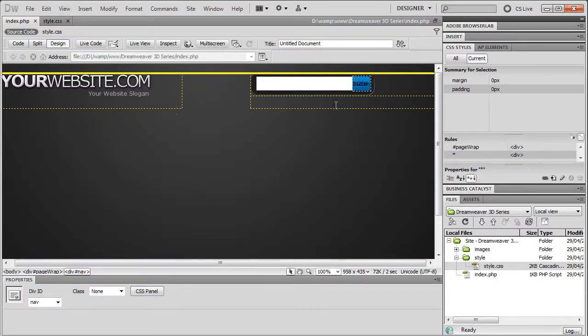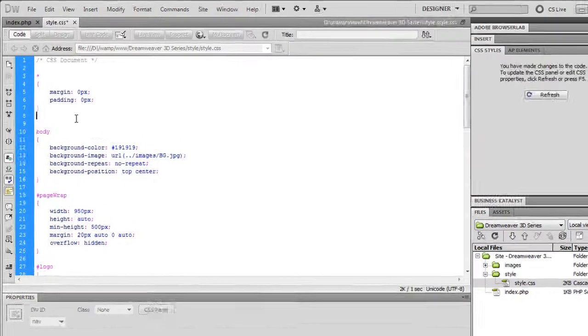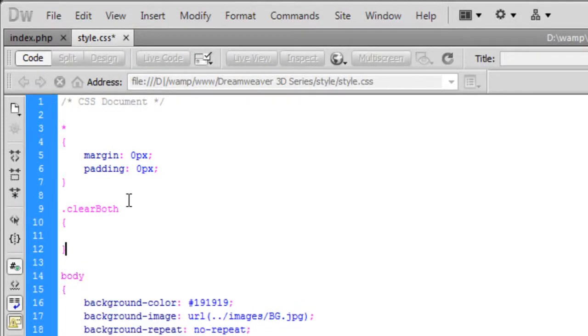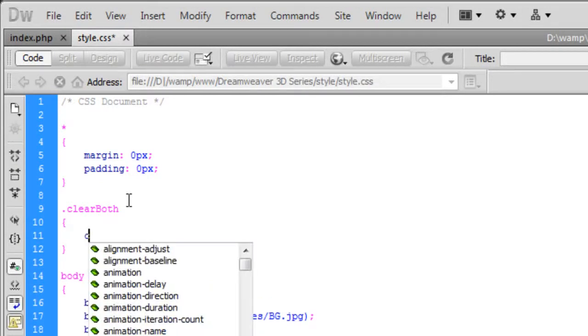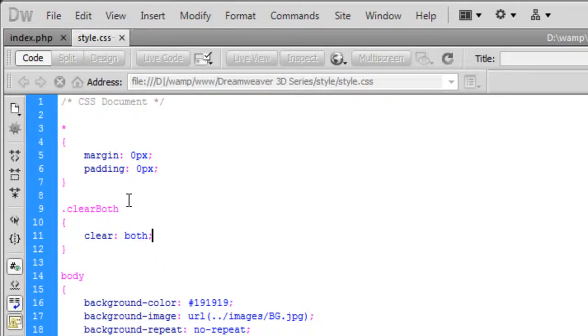So we now need to clear those two floats, which will then bring the nav back down to where we expect to see it. So the way we do this, if we go into our style sheet, and I like to create these styles at the top, we're going to create the following. So we're going to create a class, so it's going to be a dot. I'm going to call this clear both, like that. And then in here we're going to type in clear, and you guessed it, both. So now we've got that class in position.